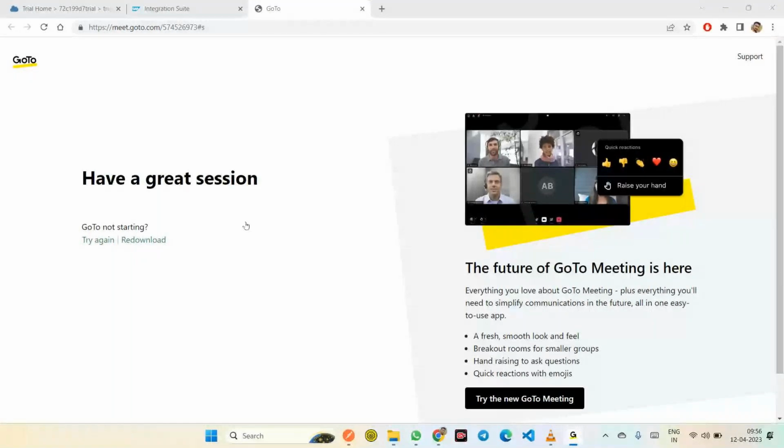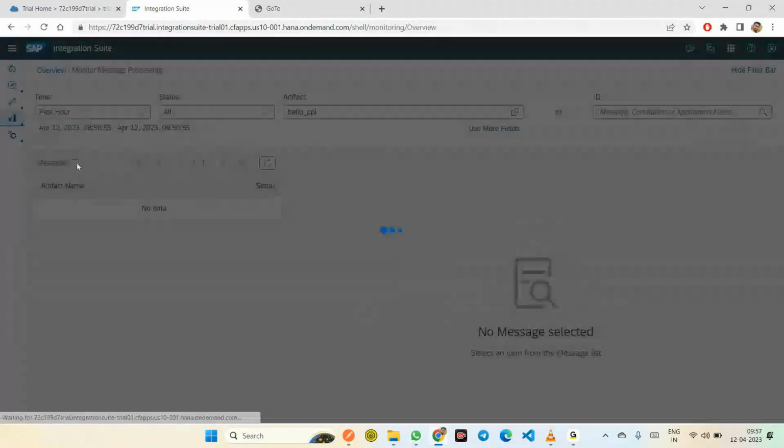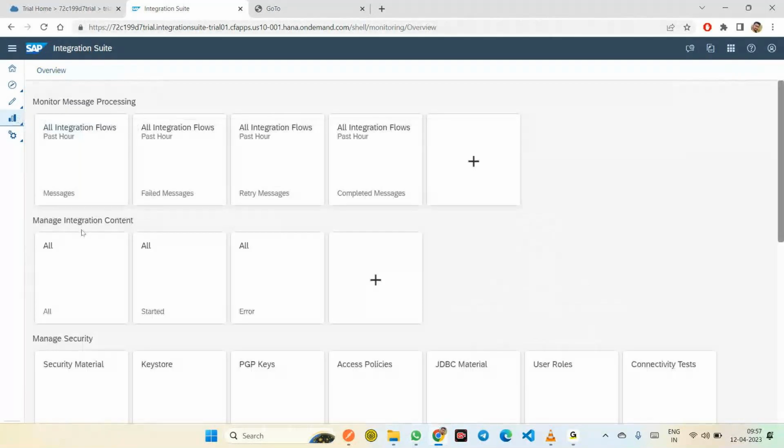Yes, it is visible. I created this iFlow, but it was not appearing here. Actually, this is the message log. So you have to go to the email integration. This is actually the message log. First one is the message log. And the second one is whether it is deployed or not.